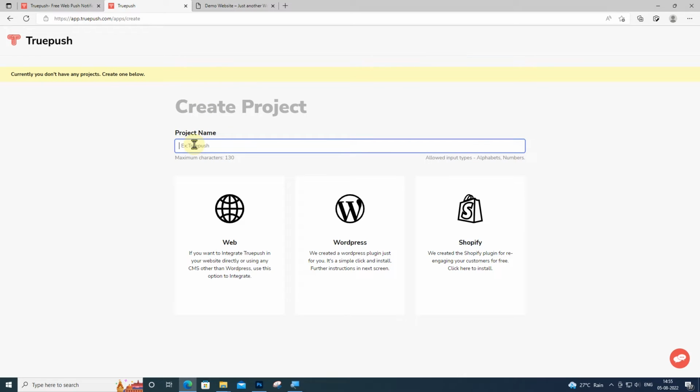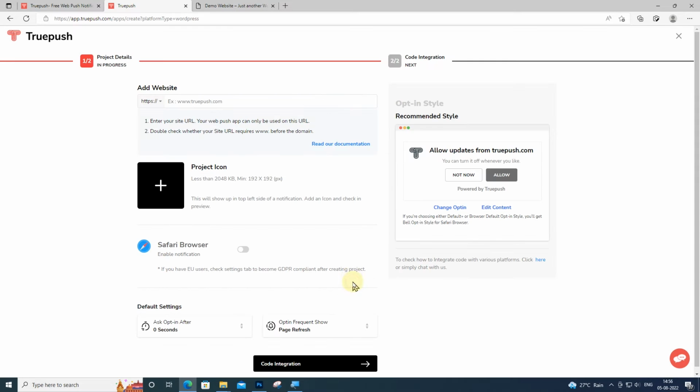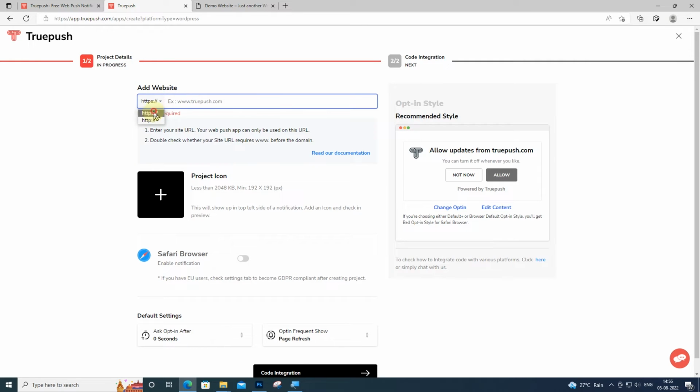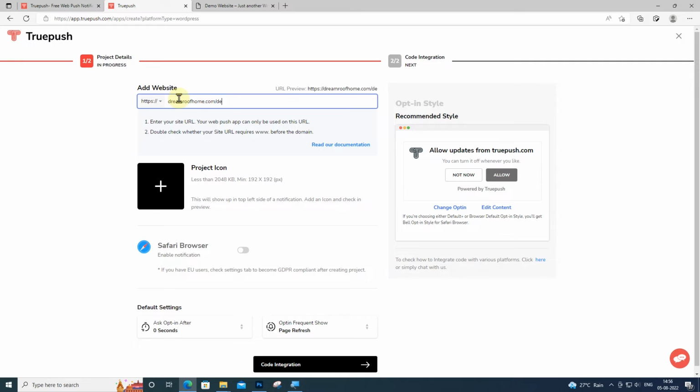Give project name and tap on configure WordPress. Now provide project details. Add website. Project icon.